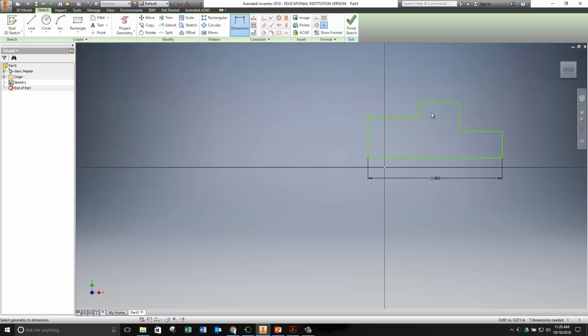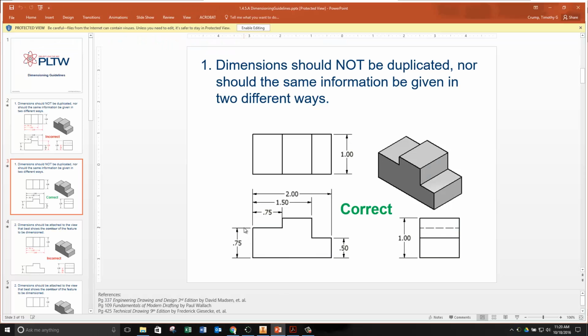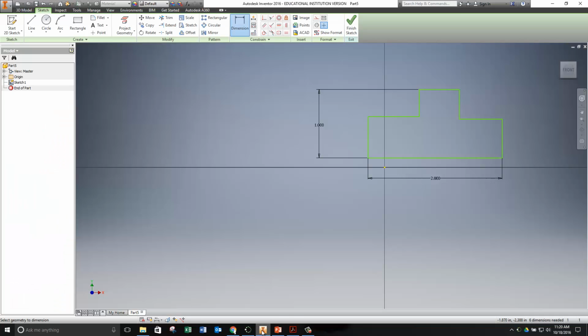Now dimensioning the height is tricky because there's not a single line segment that goes all the way to the top or bottom. So when I click on this bottom line again, I'm going to ignore the dimension that's there, and I'm going to go straight up and click on the top edge. Then I'm going to move my mouse left or right, and you'll see that it gives me a height dimension. That should be 1. Then I go back and see that this left edge should be 0.75. So I'm going to click on this left edge and make that say 0.75.